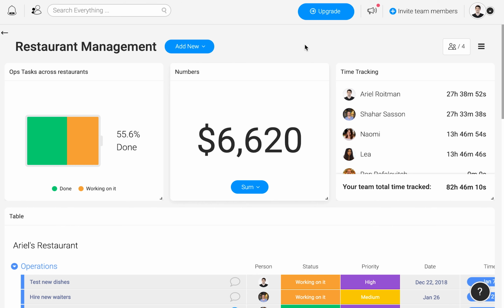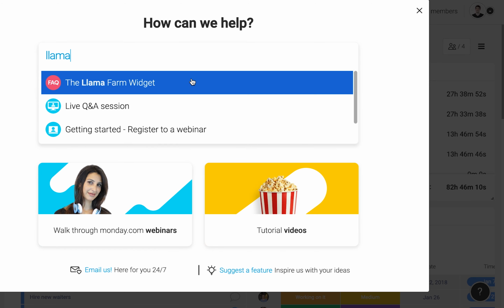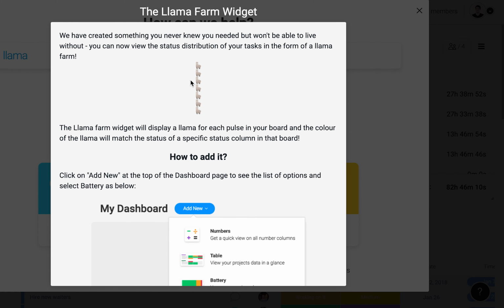Finally, just to wrap it up, just keep in mind always that you have the question mark symbol at the bottom of your screens. You'll be able to access our knowledge base right here. So all of the widgets have a specific article. So let's say you're not sure how to use the llama farm widget. You can just type here llama farm widget. So let's do that. And you'll be able to access an article that will show you a step-by-step guide on how to use it, how to set it up, what is it for, and so on.